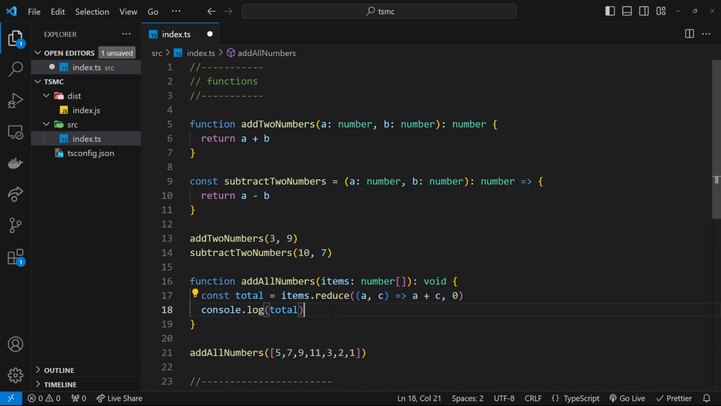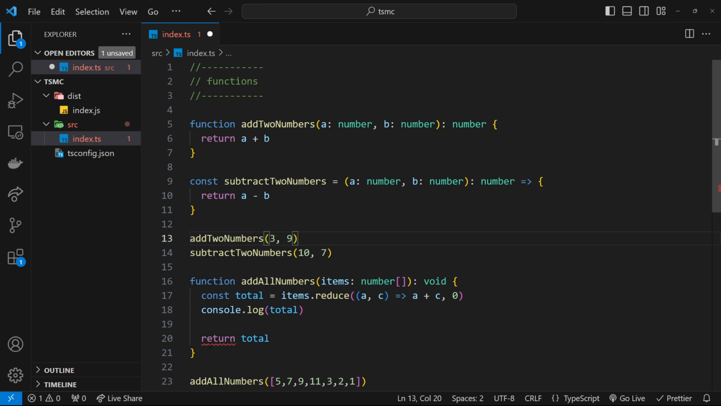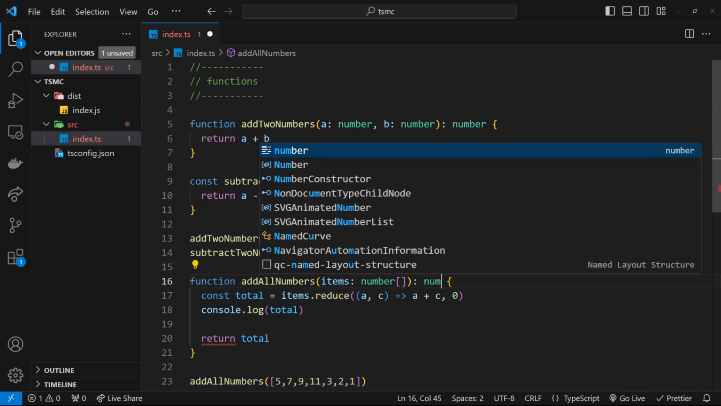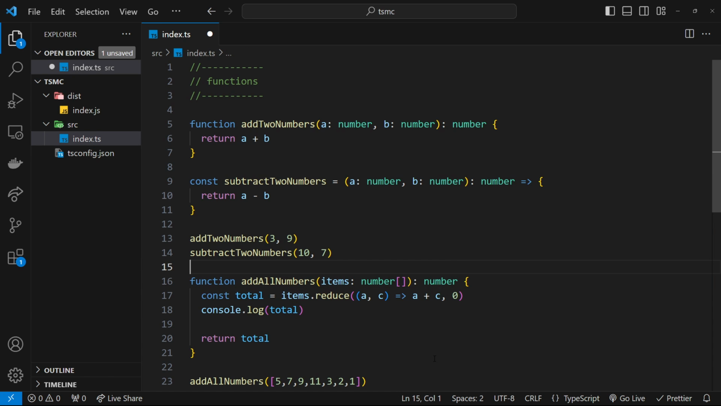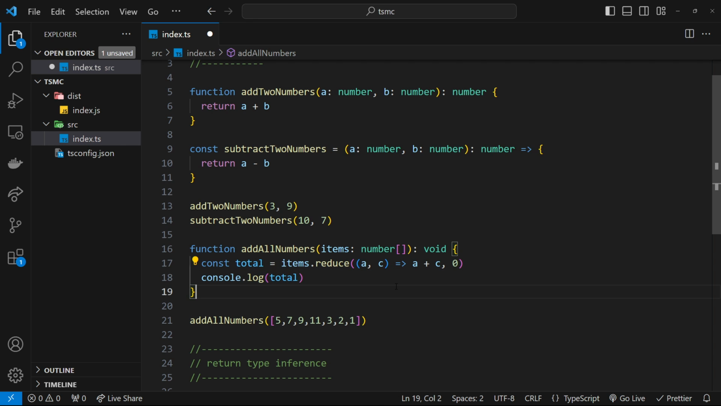Now, if we were to return the total, then this is not going to be valid because now this is not void, this is actually a number. So we would have to specify a number right here to say the return type is a number. But again, if we don't specify that return type, TypeScript is going to infer it looking at the type of this. So if we hover over this function, we can see it's inferred the type of number as a return type. Okay, I'm going to go back to void and not return anything. All right then, so now this all works.